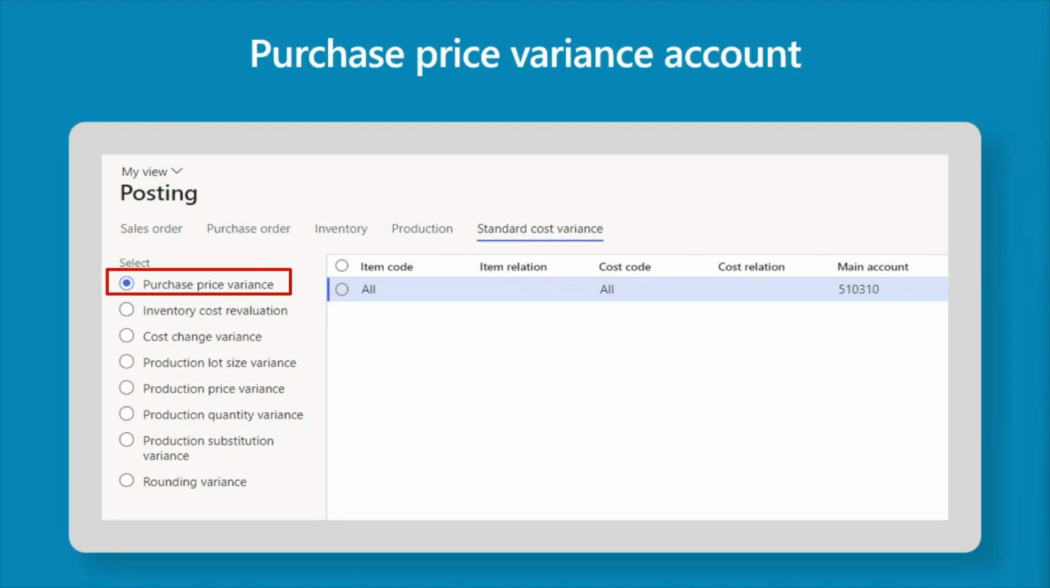The first posting type or option that you see here is Purchase Price Variance. You'll need to make sure that this is selected, and then you'll add a row. You can select to use a different main account based on a single item, groups of items, or all items, as well as for cost codes.